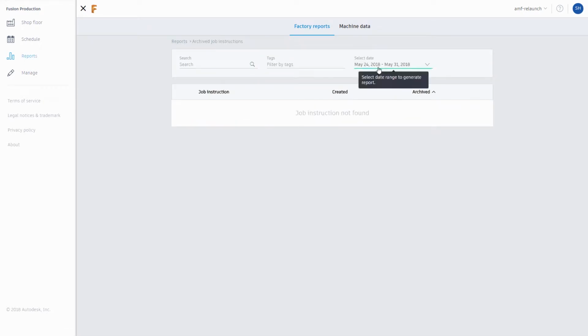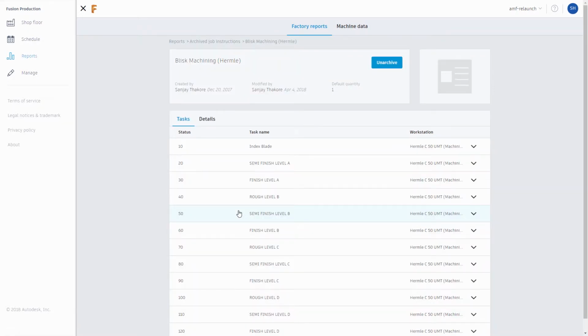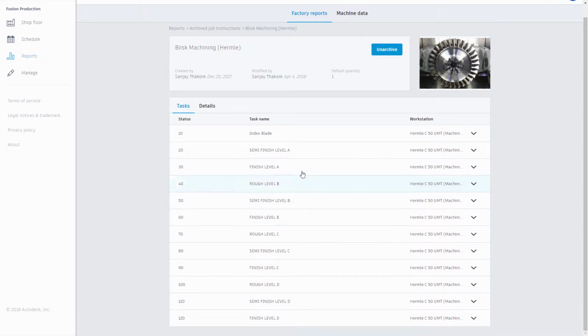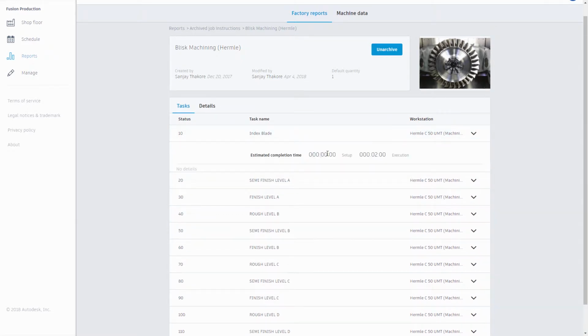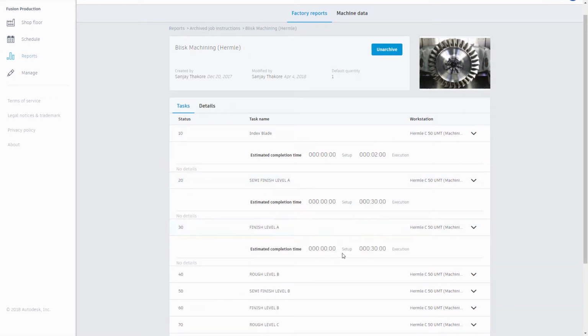With similar filtering and sorting tools, it's easy to find the job instruction you're interested in. Selecting one shows the associated tasks and details. Expanding a task shows task-specific details, including estimated times, required components, task instructions, as well as any attachments. The job instruction can be unarchived from here, allowing you to dispatch it once again to the shop floor.